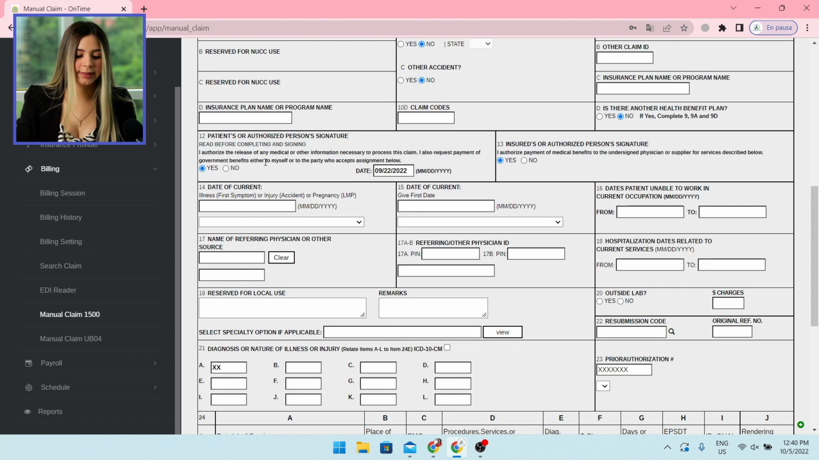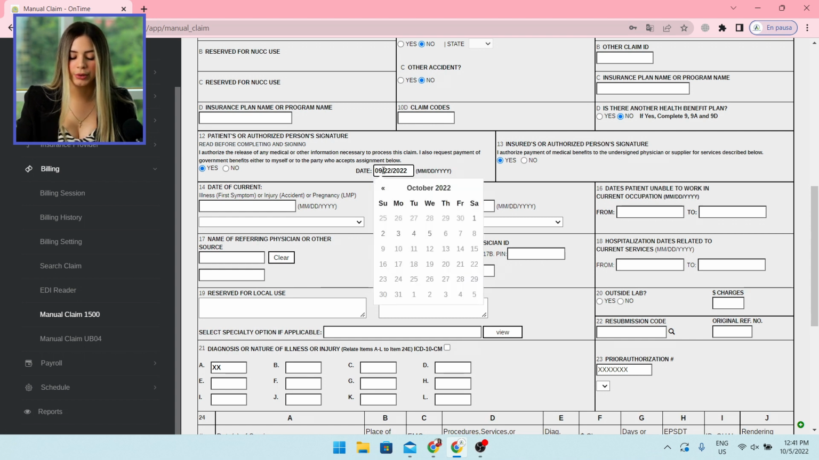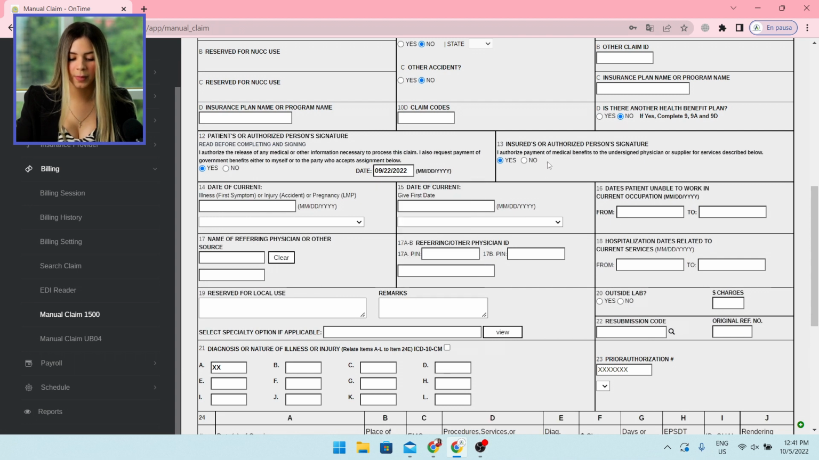Then we have the patient's or authorized person's signature. We're going to select yes. And this means that I authorize the release of any medical or other information necessary to process this claim. I also request payment of government benefits either to myself or to the party who accepts assignment below. We're going to select yes. And then we're going to add the state of care of the patient. Then on the segment 13, we have insured or authorized person's signature. And here we're going to click yes as well.